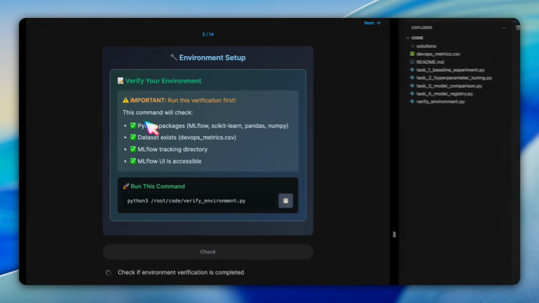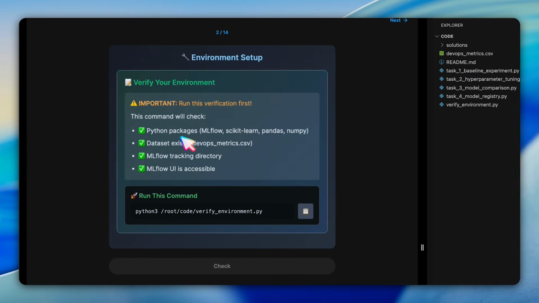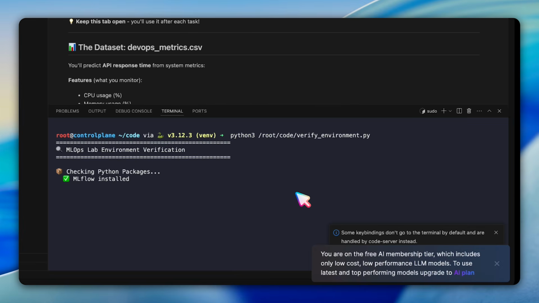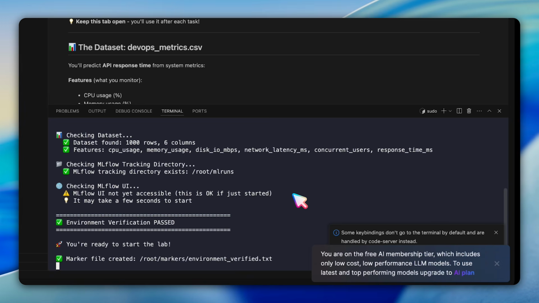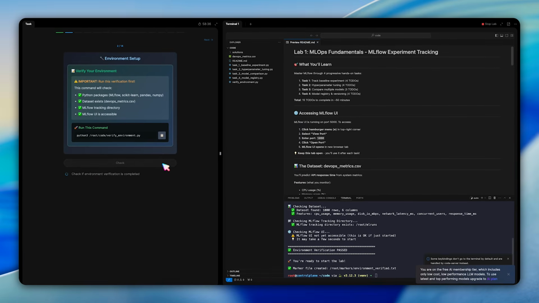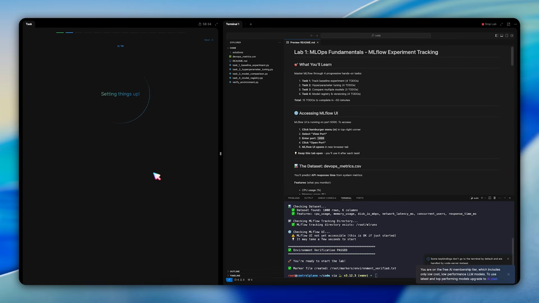Next, we're asked to verify our environment. This is straightforward. We run the verify environment script, and it checks that all our Python packages are installed, the dataset exists, the MLflow tracking directory is set up, and the MLflow UI is accessible. This is important because we need everything ready before diving into the actual tasks.